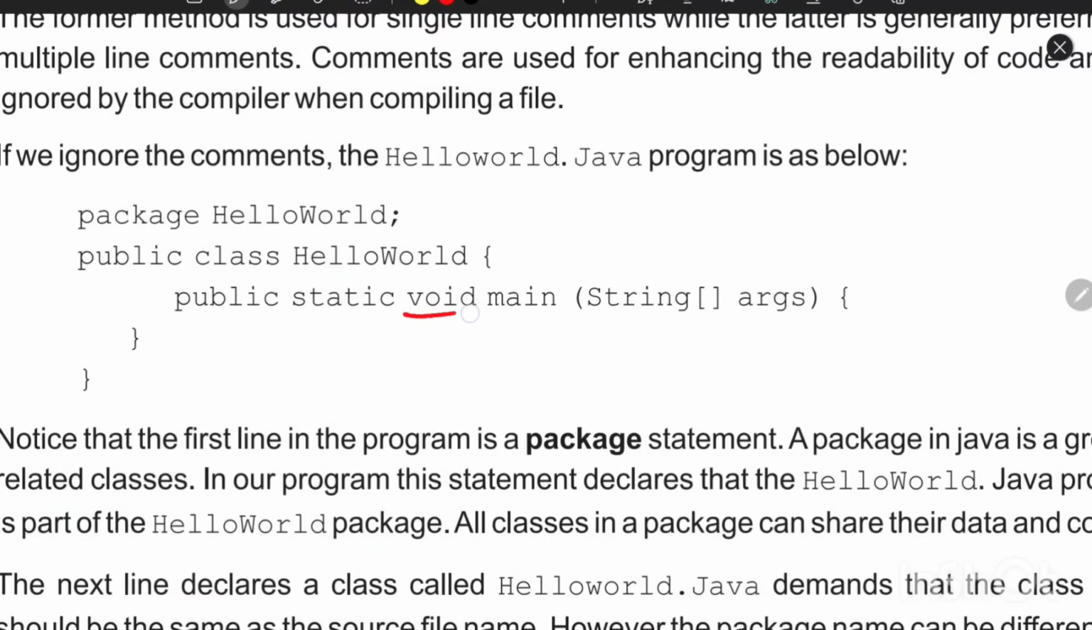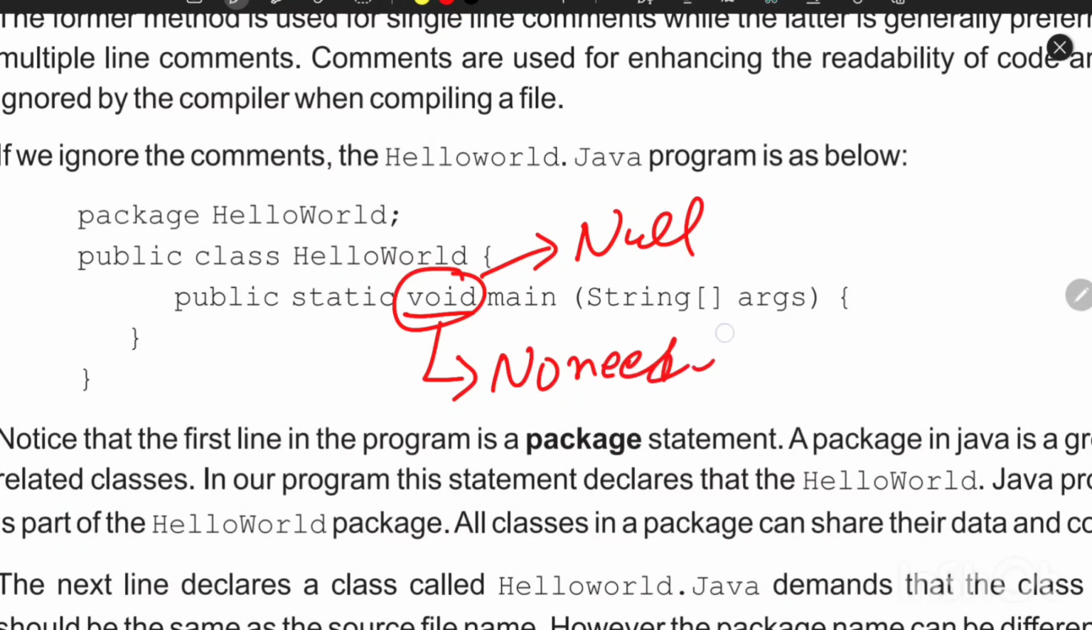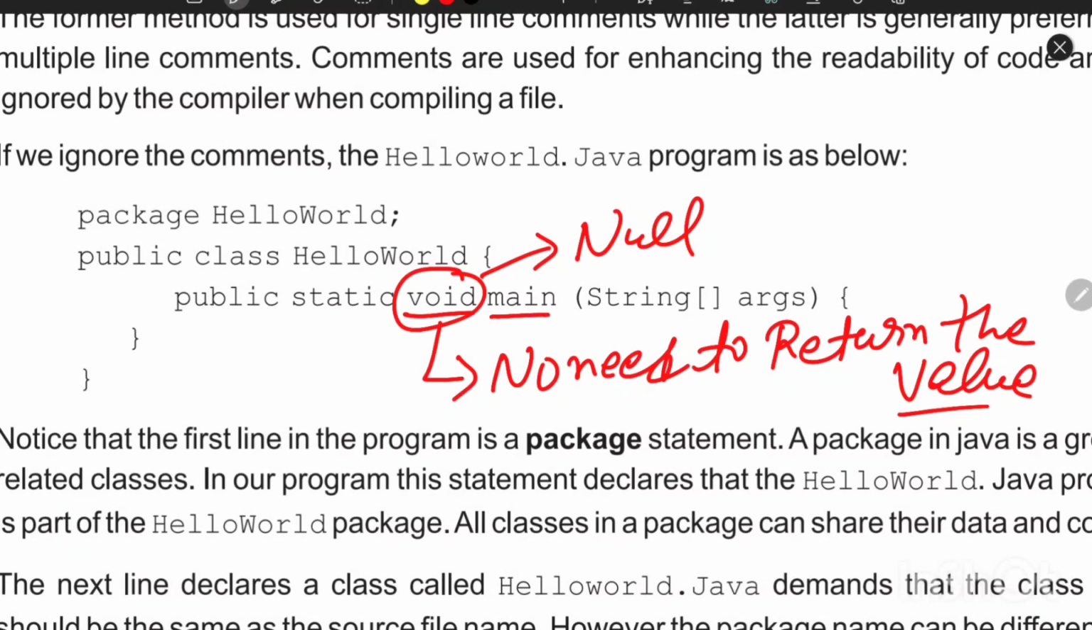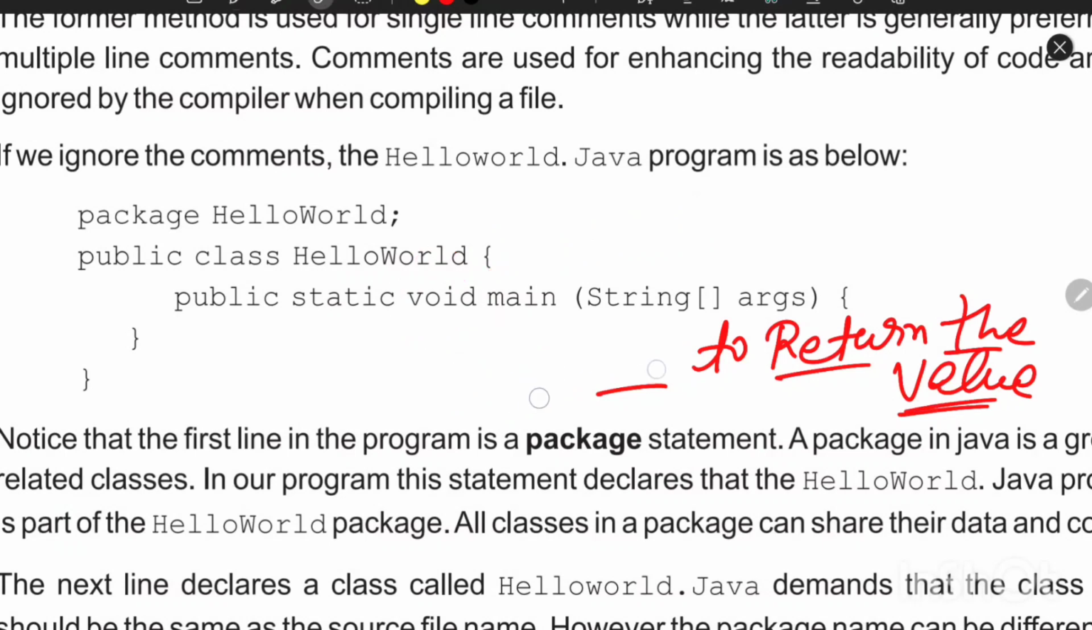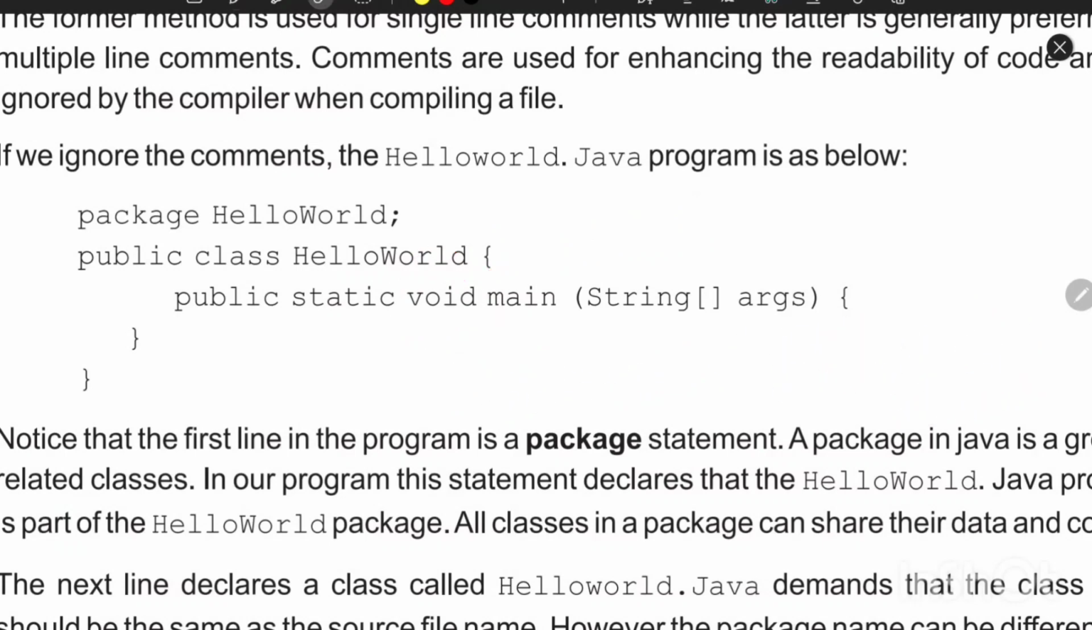Okay, the next one is void. Void means null actually. That means we do not need to return any value. If our main function or any function is of void type, that means we do not need to return a value. So hope you understand these three keywords: public, static and void.